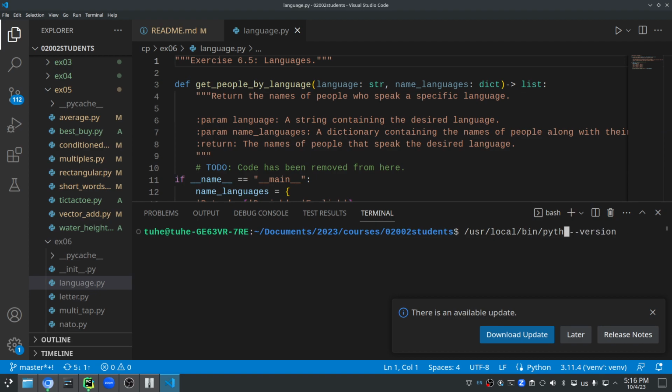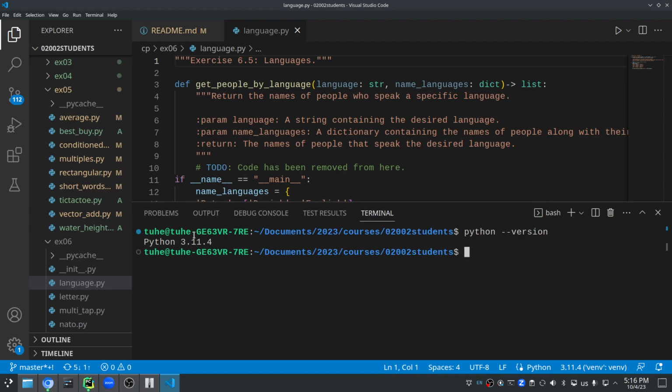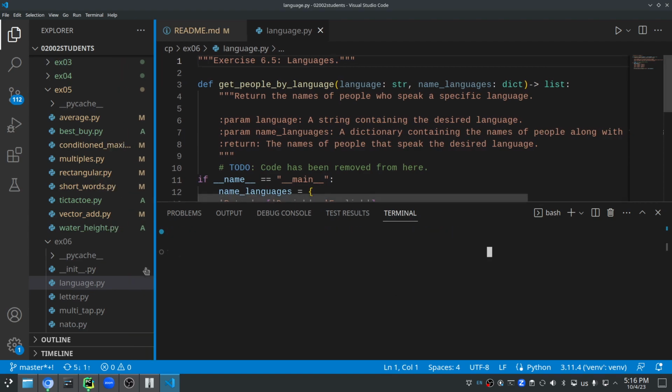On my computer, this will not work. It'll print out 3.11, and it has to be at least 3.8 in order for this to have a chance.